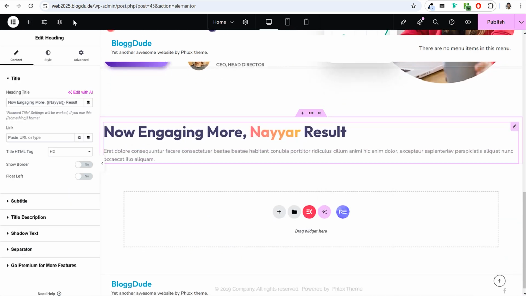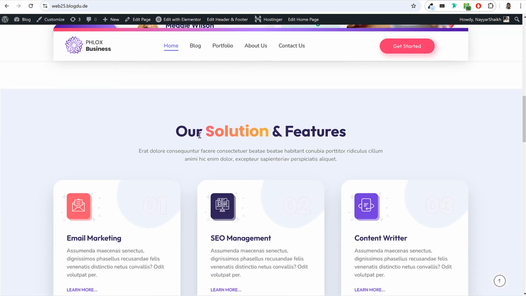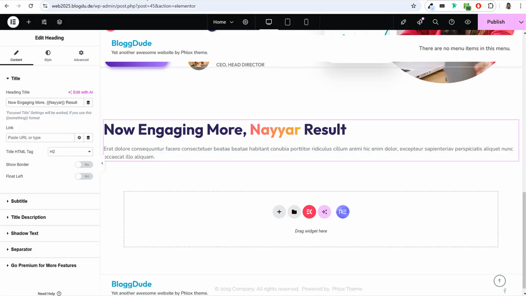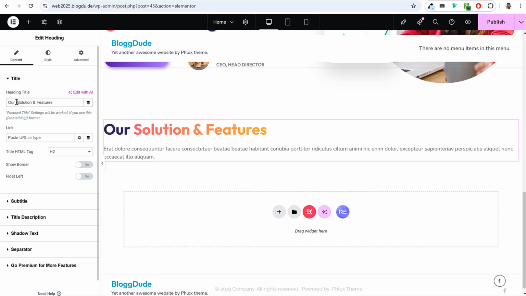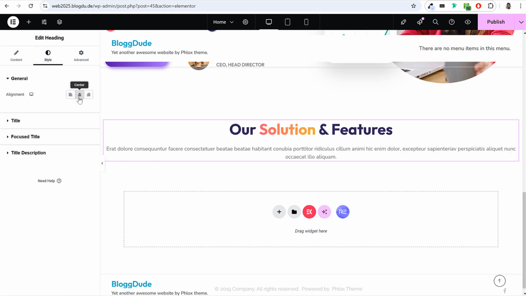Now as you can see, we have this. We just need to change the text. Instead of this, it says our solution and features, so I'll type it in over here. And whatever you want in color, you can paste under the double curly braces. Okay, I want this. This is how it will look. We want everything in center, so I'll select and make it center.